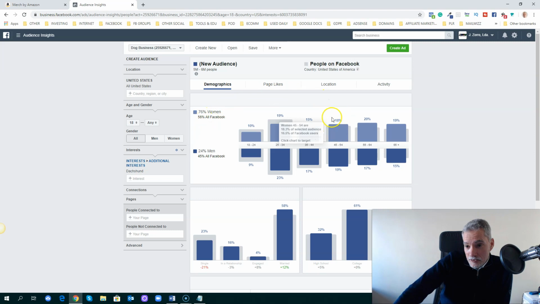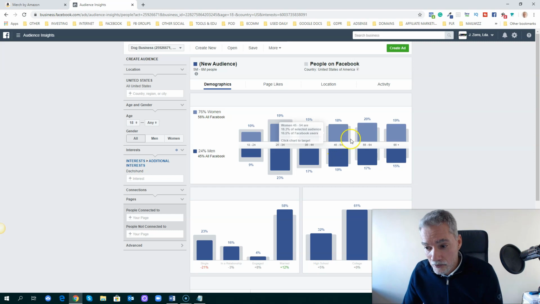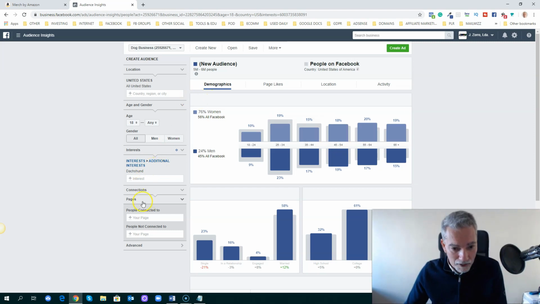And you see here that where the blue bars are bigger than the gray ones, it means that this is the audience that you should target. Okay, so you see here that you should target an audience of 45 years old or more. So your perfect audience for this case would be women 45 years old or older. And you can do this with several other different interests.